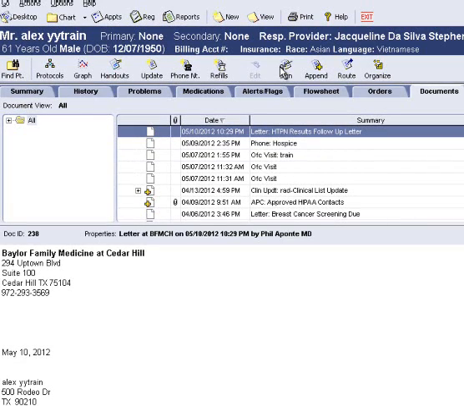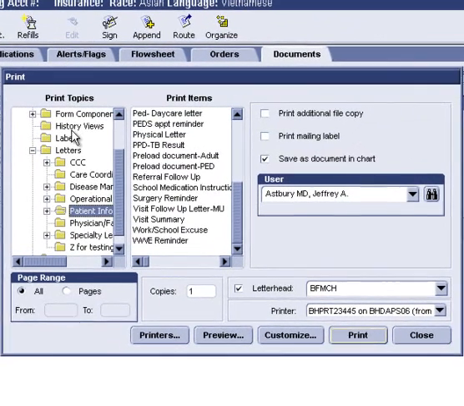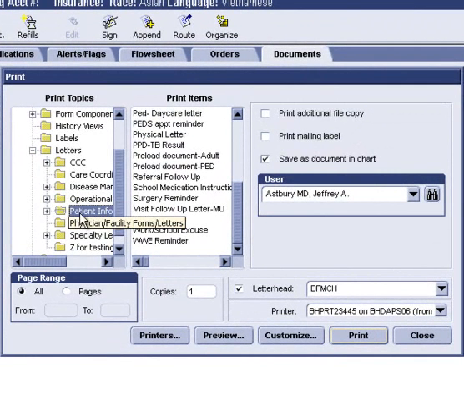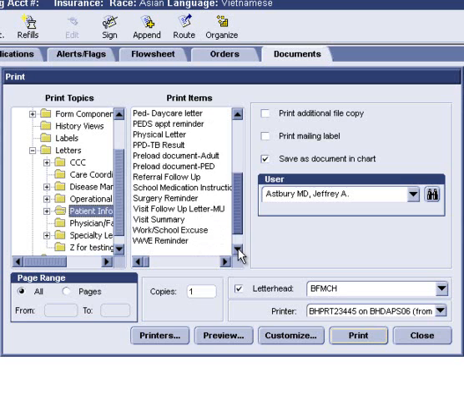Another way to meet this measure is by printing out a follow-up letter from the patient's chart. You can do this by clicking on the Print button above the patient banner. You will select Letters, Patient Info, Letters, Forms, and you will select any letter right here that has the words Do, Follow, Remind, or Recall in the summary line. If you scroll to the bottom, there's a Visit Follow-Up Letter /MU that will satisfy this meaningful use measure.